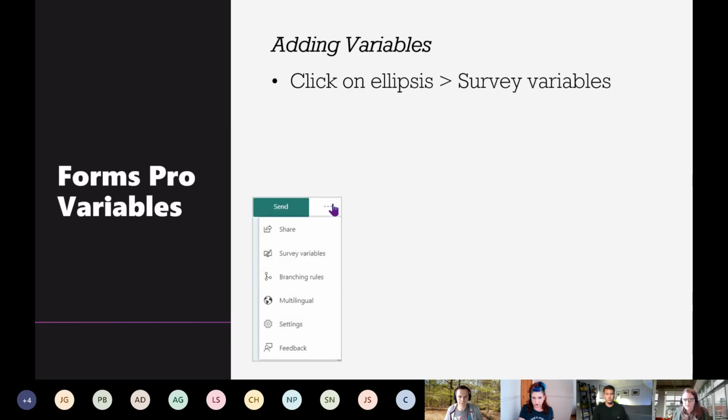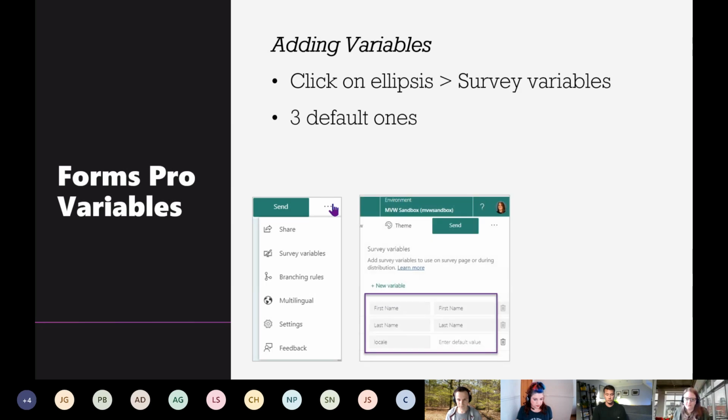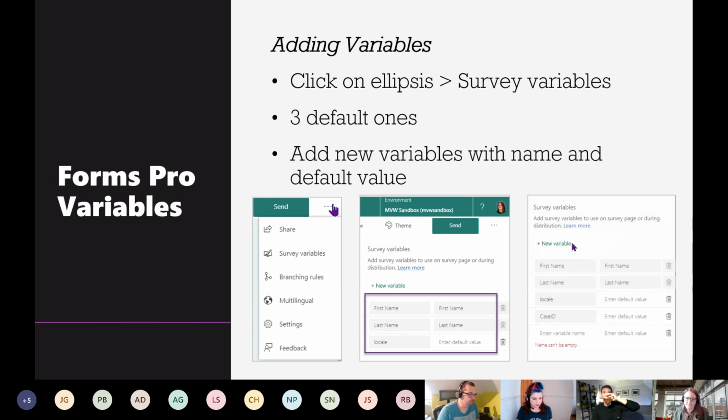When you're adding the variables, you are on your survey and you basically click on the ellipsis, which is a fancy word for the 3 dots. So you click on that and then you can access the survey variables area. From there are 3 default variables that come with every single survey. There's first name and last name. They cannot be deleted. And then there's also a locale variable that, if you've got older surveys, you might not see it on there, but it is added on every new survey that gets created. And then you can add new variables with a name and then a default value if you want to.